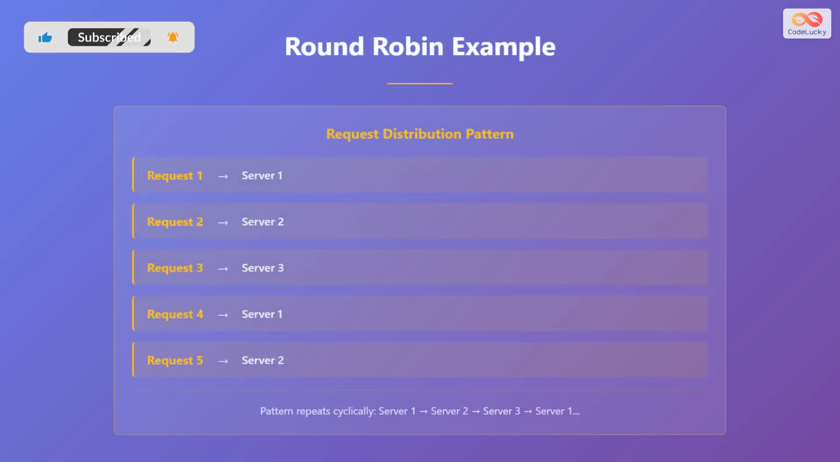Let's look at a round-robin example. Request 1 goes to server 1, request 2 goes to server 2, request 3 goes to server 3, request 4 goes back to server 1, request 5 goes to server 2. The pattern repeats cyclically. This ensures balanced distribution when servers are equally capable.